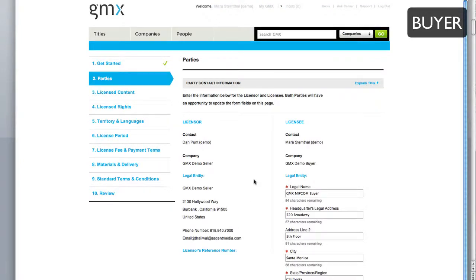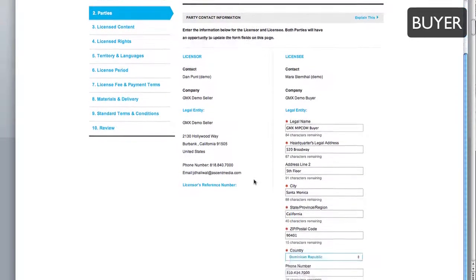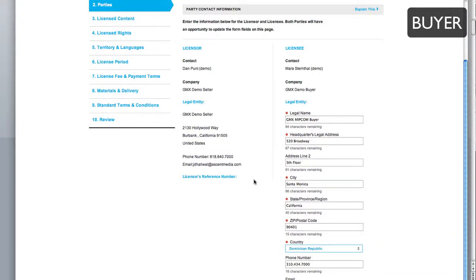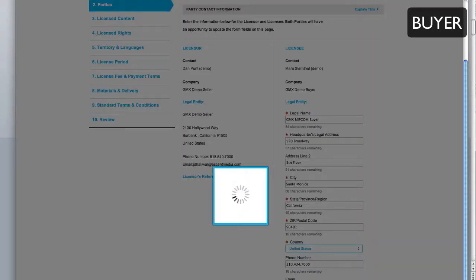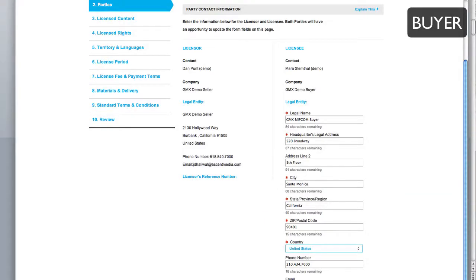And now this step merely verifies who the parties are. So in this case, we are the one buying, so we are the licensee, and this is our information. We can change it if we need to. For example, we see, okay, nope, that's not my country. And here is the seller, whose information is already pre-populated for us. So we click Continue there.